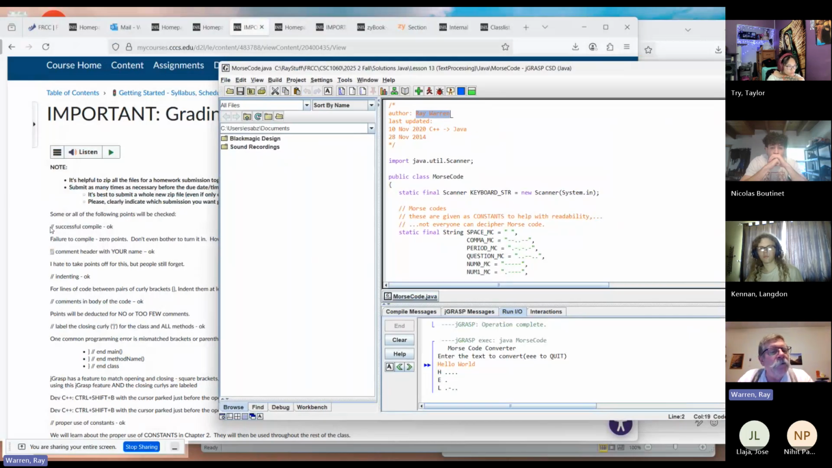Okay, and I mentioned before that these double slashes over here, those are comments, and not to get ahead of ourselves, I think we discussed comments in the first chapter, but this is a comment right here. So everything from these double slashes is Morse codes. These are given as constants, and so on.